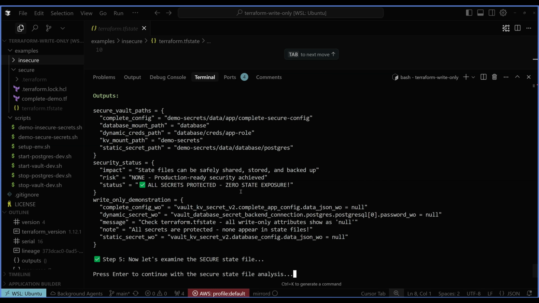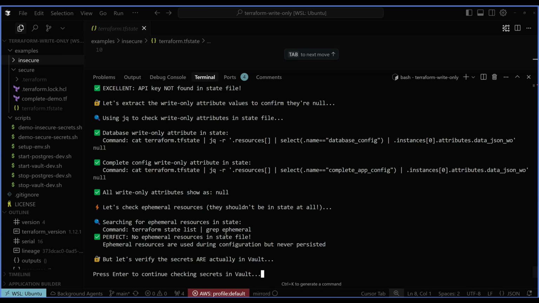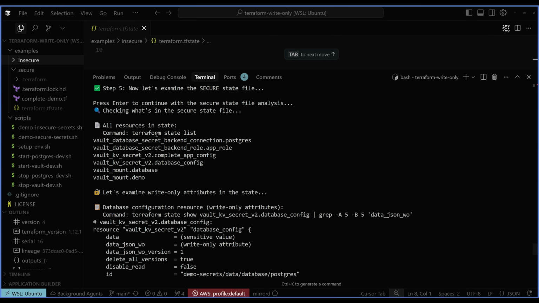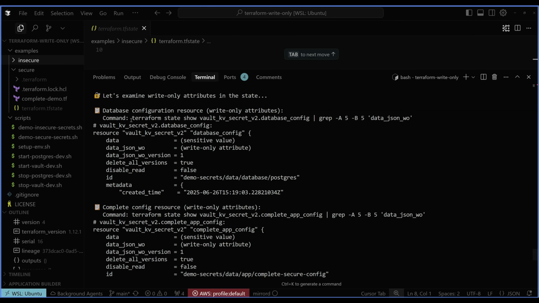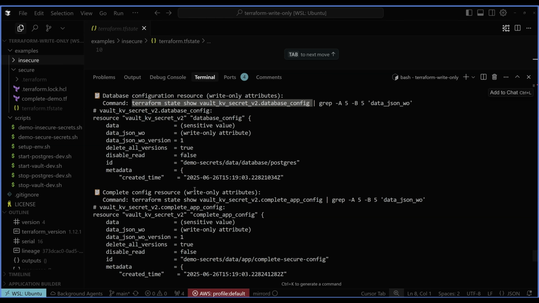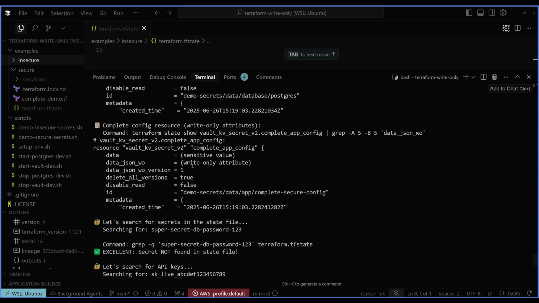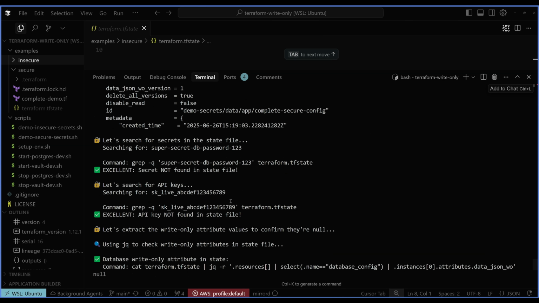Terraform applies successfully. Now let's examine the state file now that we are using the secure method. Running Terraform state list again, we see the same resources we saw before. If you run the command Terraform state show for a particular resource, you'll see that data is sensitive. The data JSON write-only attribute is shown here, masked. So nothing is shown, similar to what we saw previously.